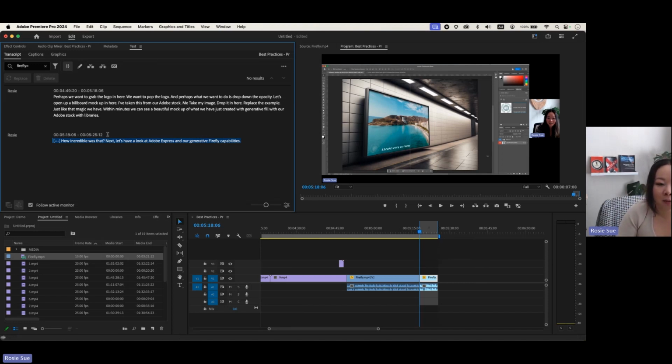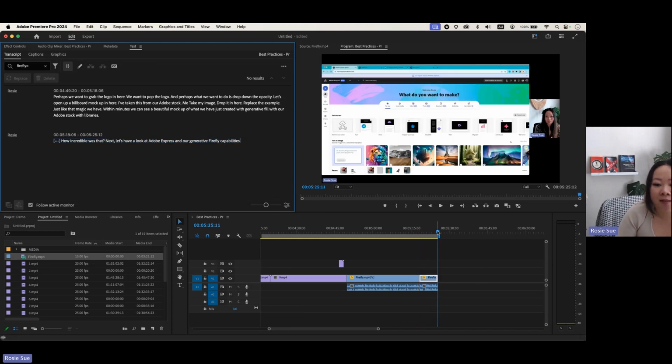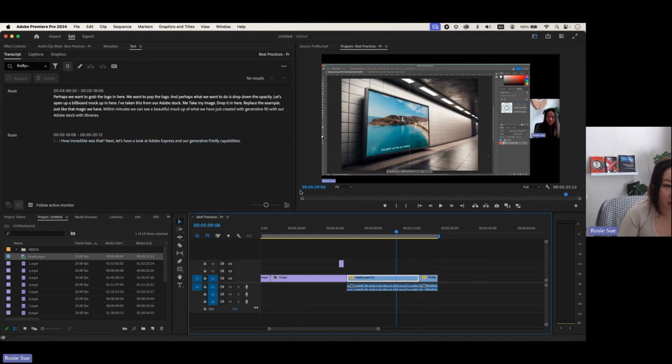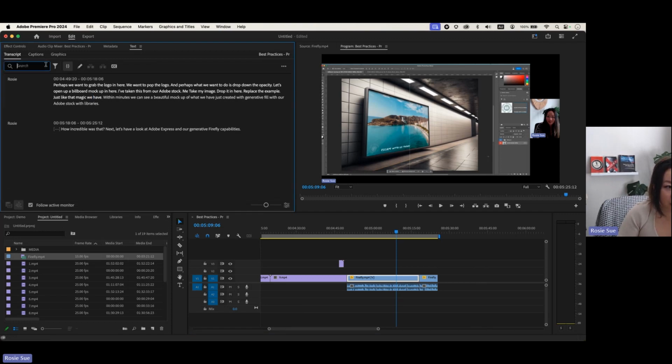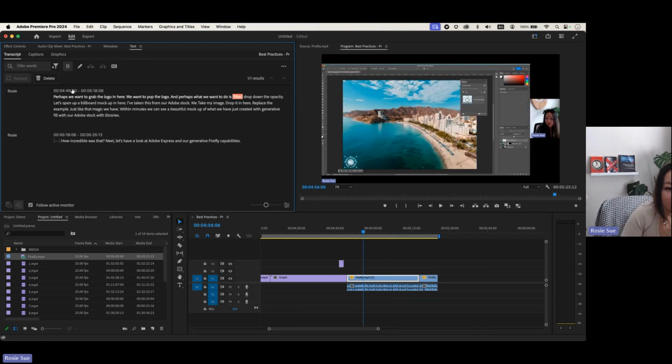So the next thing that I will do, I have this highlighted, but I will just click out of it. Next thing that I might want to have a look at in here is, let me take away the word Firefly. And now we are editing the program monitor. You can see in here just the timeline. In the filter in here, I can look for filler words. So let's see if there's any filler words in here. Cool. So it did pick up 1 filler word.